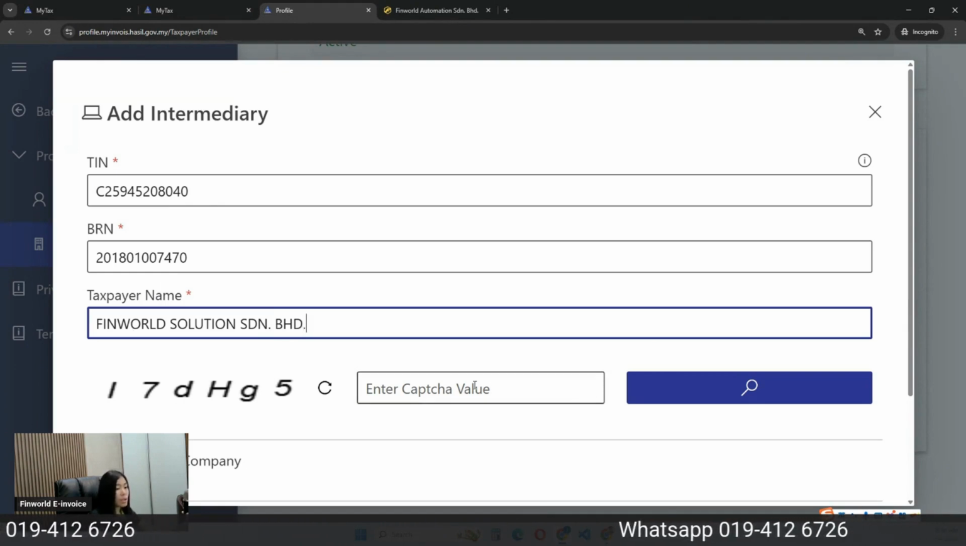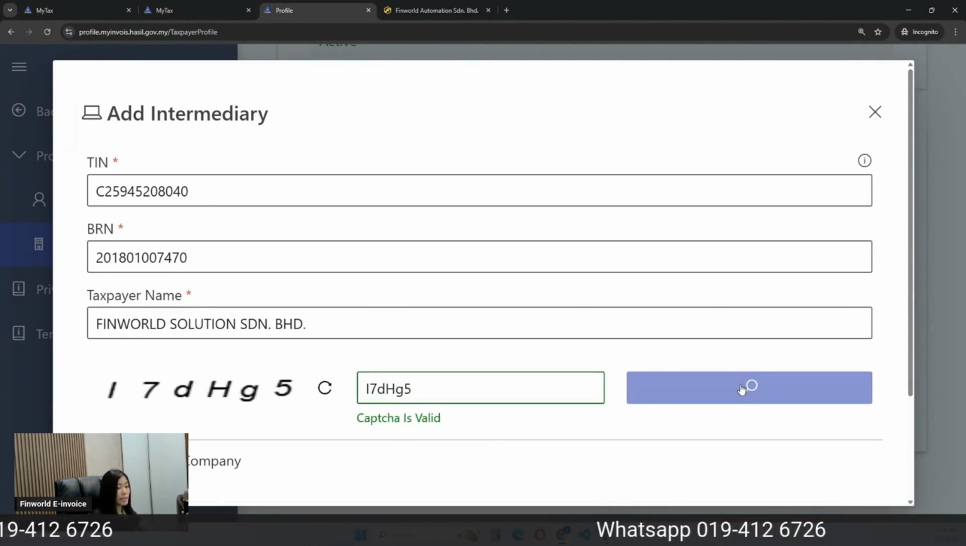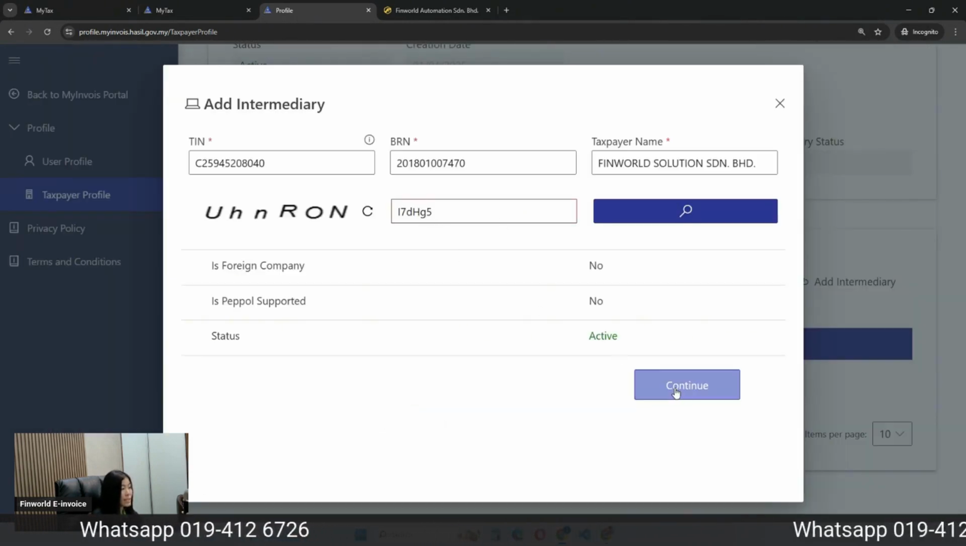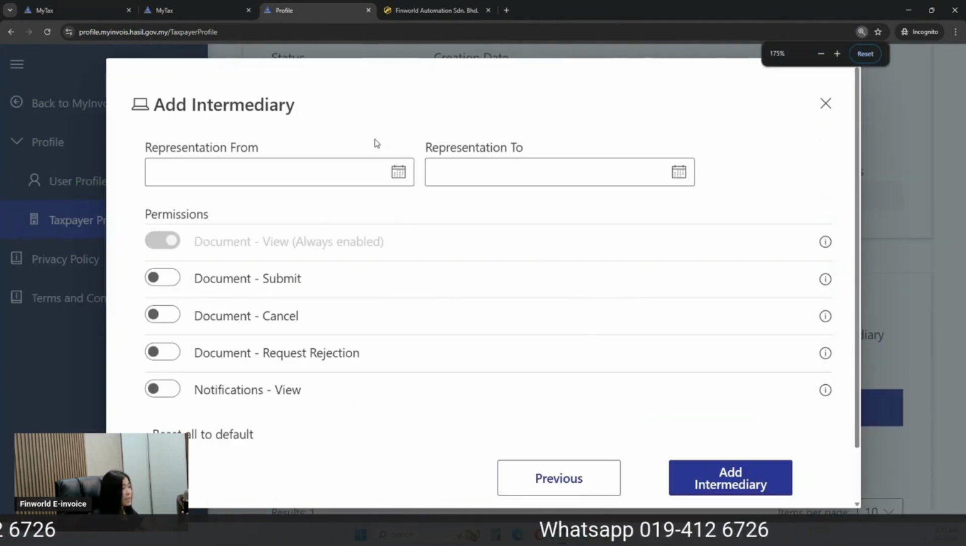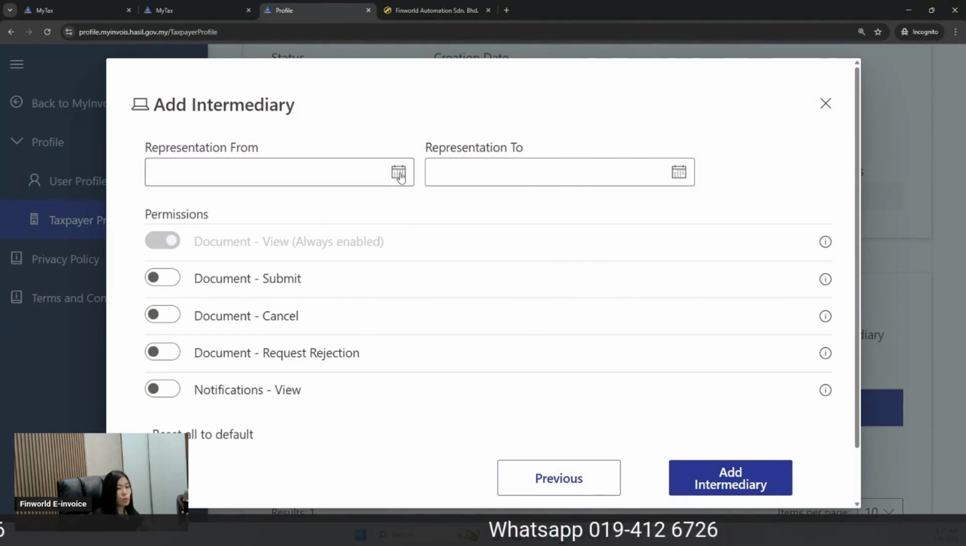Okay? Then I will enter the verification code here. Press search. After that, you will see below the verification code, it says CAPTCHA is valid. So now that the verification code is entered, I will press continue here, and then I will arrive at this page. Upon reaching here, I need to set the duration, how long it can be used.